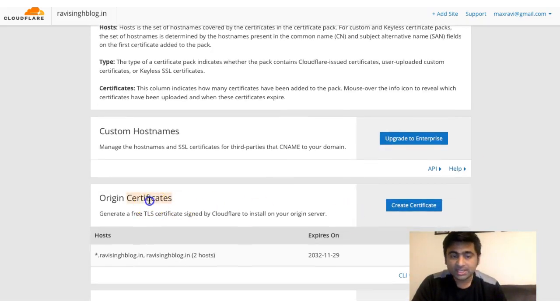It's called origin certificate, and you need to click on this create certificate. Once you click on it, it will create a new certificate for you, and of course this will have your options like your domain name, or you can use some wildcard like I have used here. Once you create the certificate, it will give you two options.